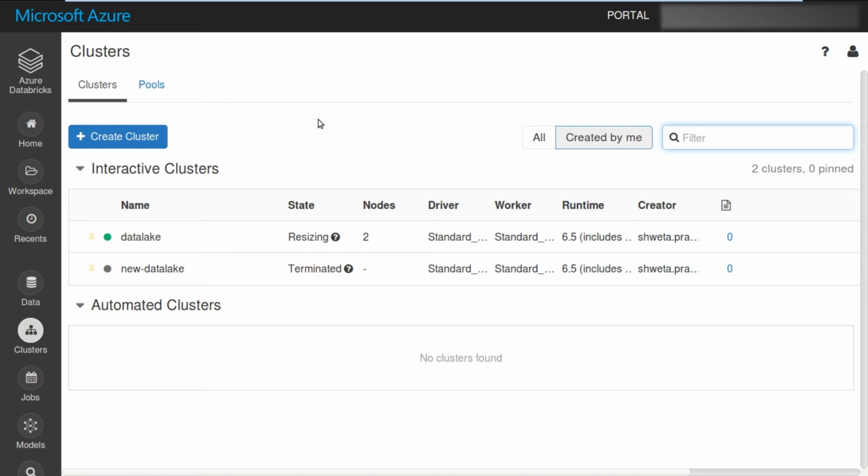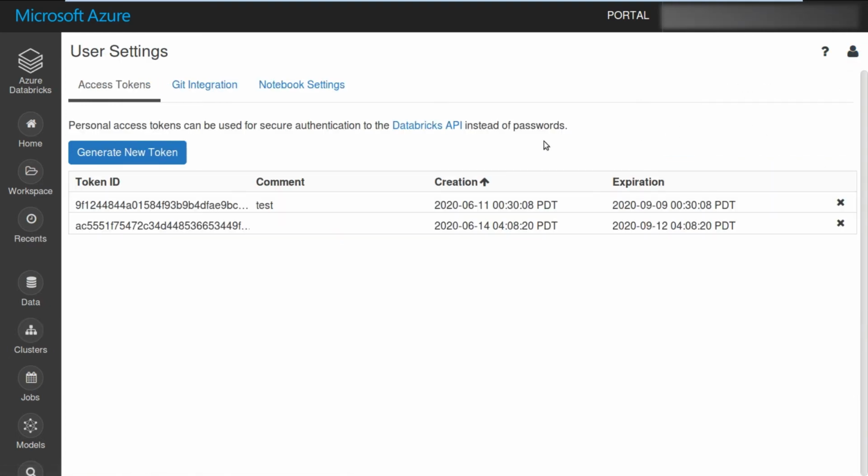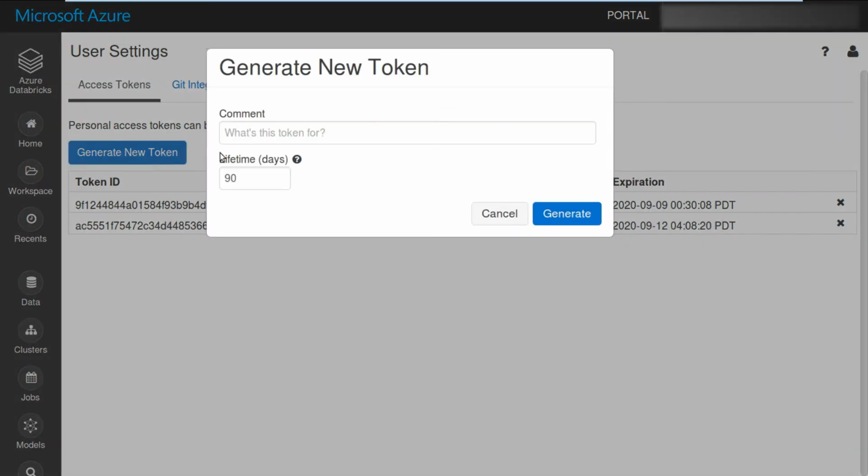Once the cluster is created, the next step is to understand how to generate the token. Go to the menu on the right corner and click on user setting and then click on generate token. Provide a comment inside the comment box for your reference to distinguish tokens.